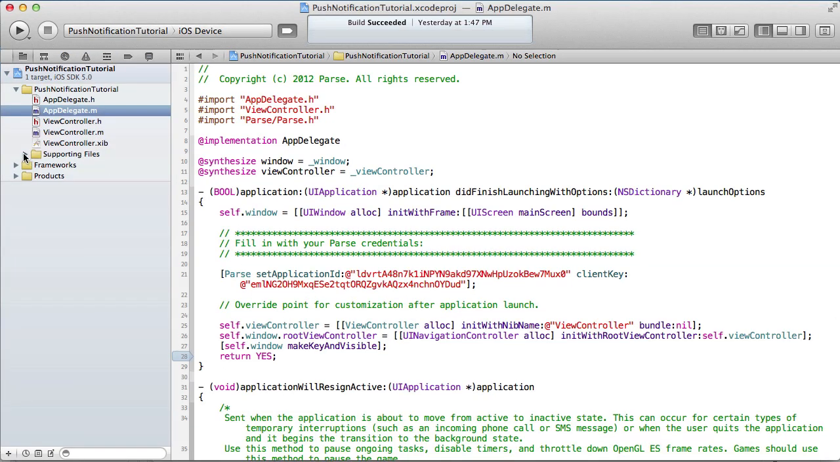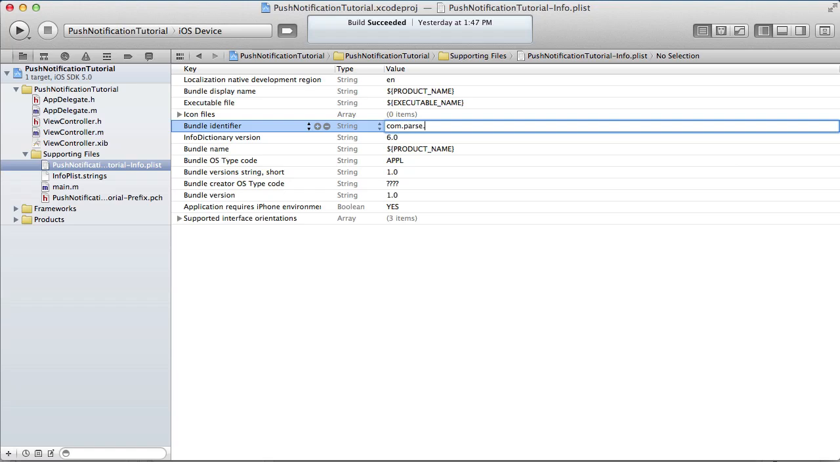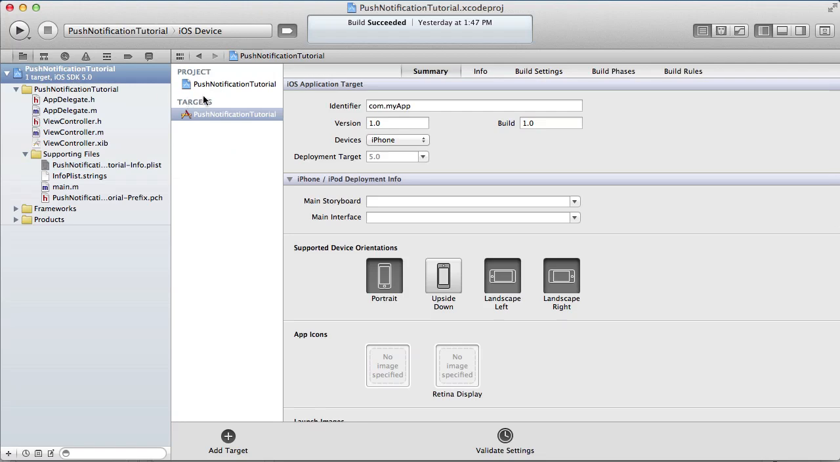Under the Supporting Files folder, find the -info.plist file. Modify the bundle identifier field to match the bundle identifier of your new app ID. In our case, that is com.parse.samplePushApp.